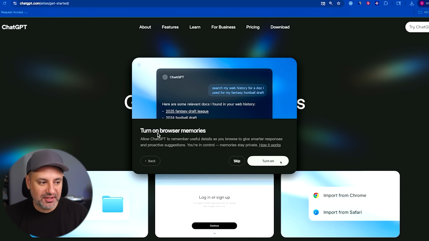Now, this is another thing that it asked me for. Turn on browser memory. Allow ChatGPT to remember useful details as you browse to give you smarter responses and proactive suggestions. You are in control. Memory stays private. Now here I chose to turn this on, but with an AI-powered browser, I could see why a lot of people may wanna skip this one.